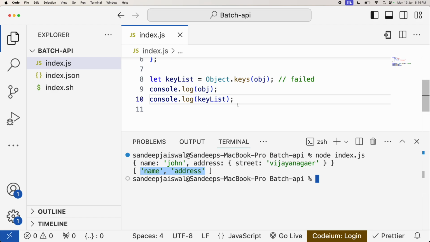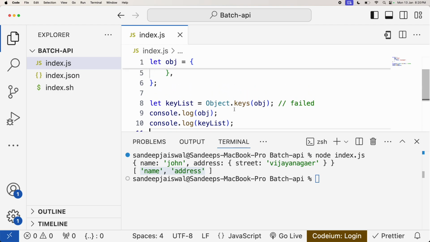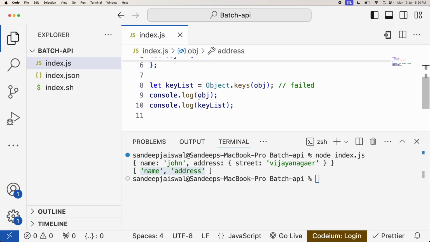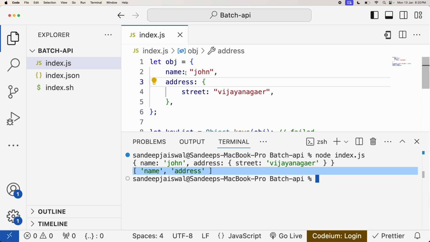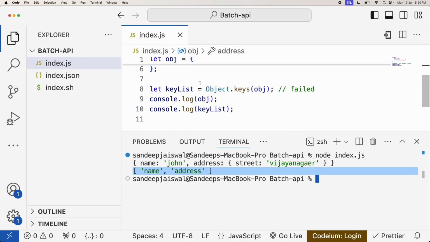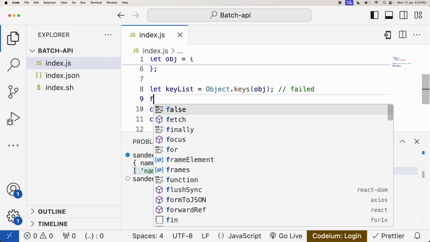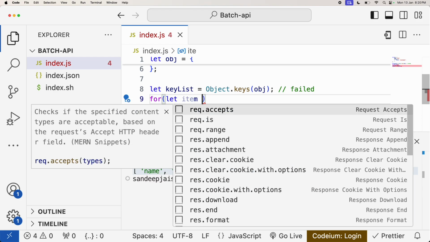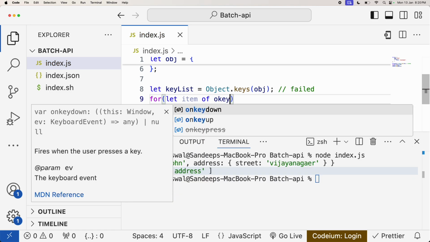Now your question comes, why do we need these keys? See, one way we can loop through the object is using a for in loop, right? But if you want to loop using a for of loop, then you can just collect using keys. Using keys, you can loop like an array, and based on obj of name, obj of address, you can get the data from the object. Let's suppose I'm looping this key list.